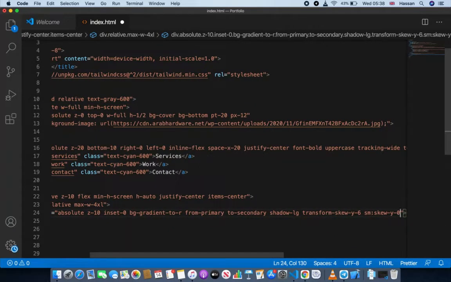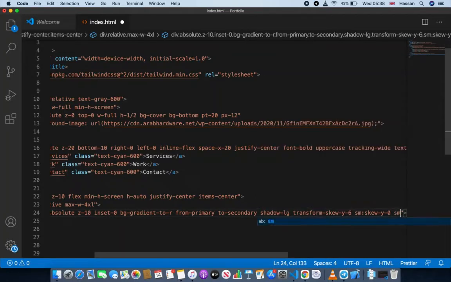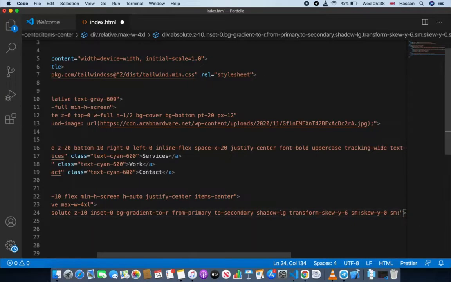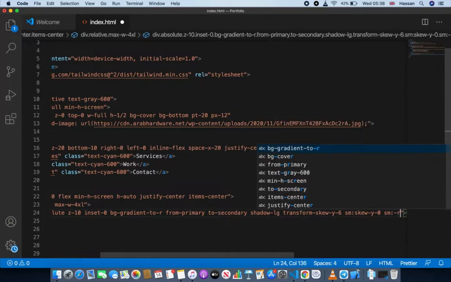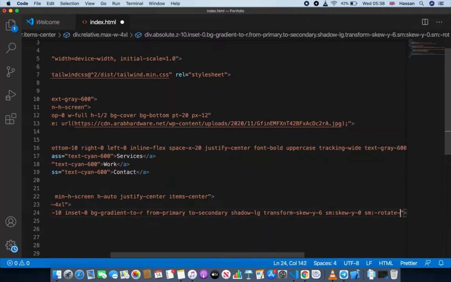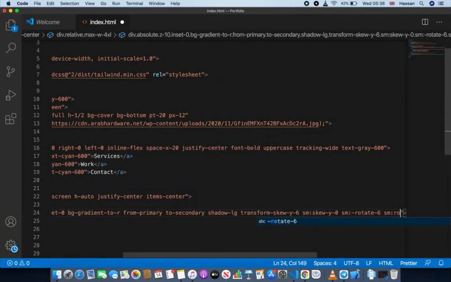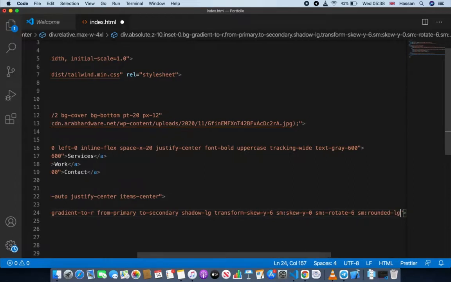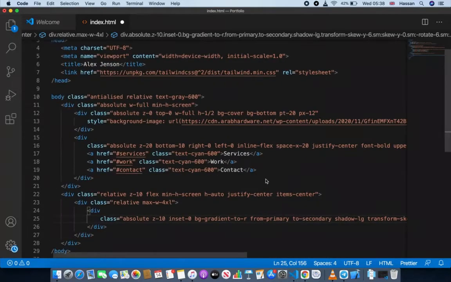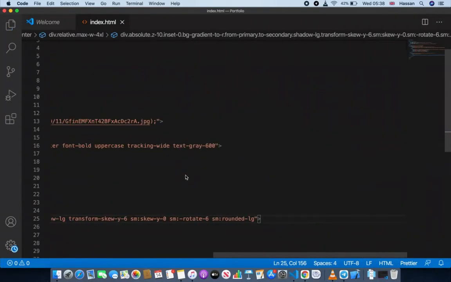And on small devices we also want to rotate it minus 6, so -rotate-6. And also for small devices we want to give it rounded-lg, so that way it has a bigger border radius. And by using this transformation, we will have a nice effect with this card, and it will give it that cool effect that you have seen.